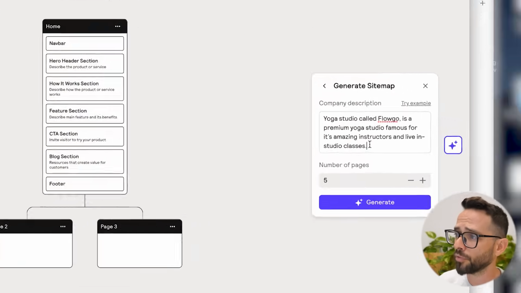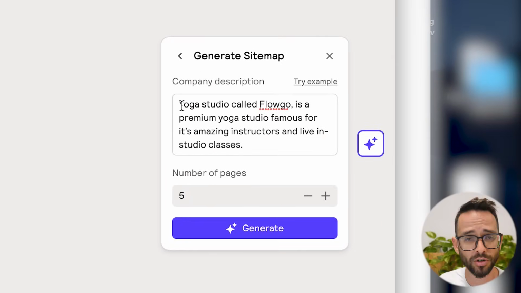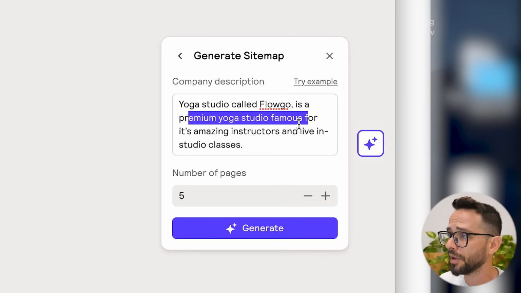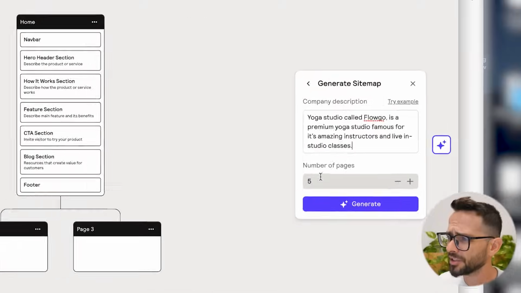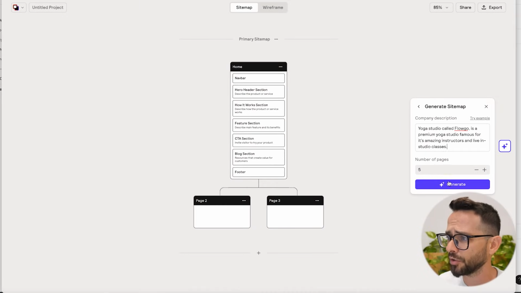So we start off with a prompt. Here we're going to do a website for a yoga studio. So I wrote in the prompt, yoga studio called Flogo is a premium yoga studio famous for its amazing instructors and live-in classes. How many pages? I don't know, I'm going to change this later on, so I don't care about this right now. I'm going to hit generate and see what the AI does for me.